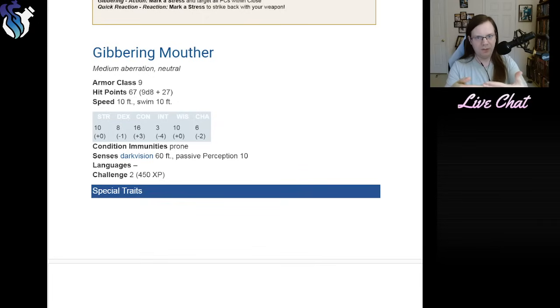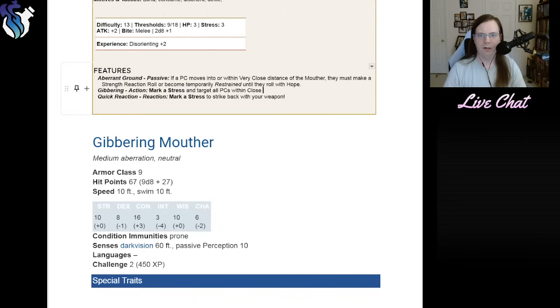Aberrant Ground is very close, and so if Gibbering is also very close, then that's useful in that it is consistent, but we do want these Mouthers to be able to make an impact on the scene. Sorry, I'm just going to scroll up so you can see what I'm working on. So let's do close for now, right? And here I'm just trying to verbalize my process so that you get a sense of how I approach doing this. Target all within close. They must make a... This is going to be a presence reaction roll. Presence, no.